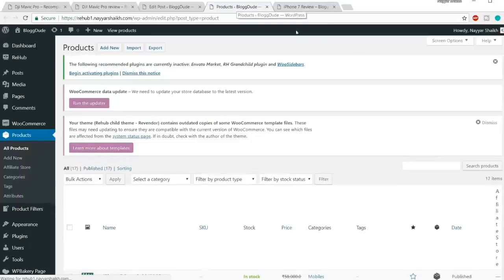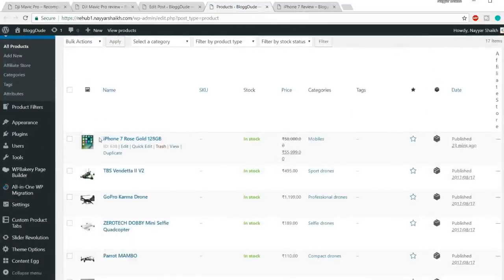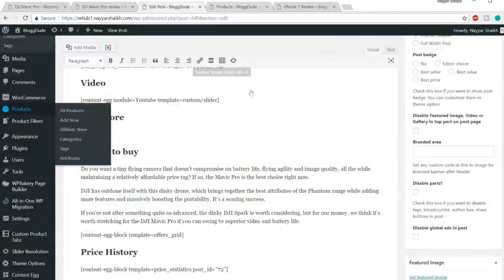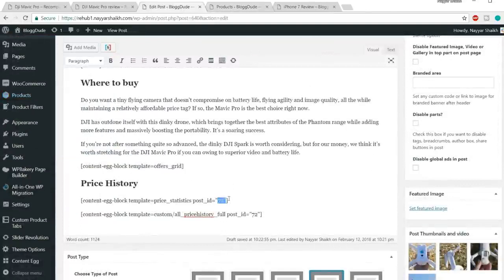Open this link in a new tab so that we can get the ID, and let's search for iPhone 7. Here it is. Now when you hover over this, you'll see this first option here. It says ID. It is 638. I hope you can see this. Copy this, come back over here and replace this 72 with that ID.